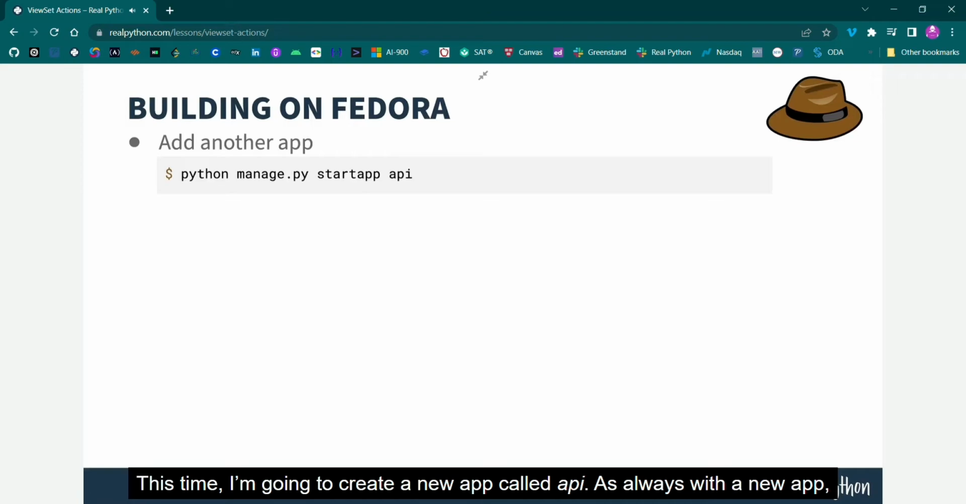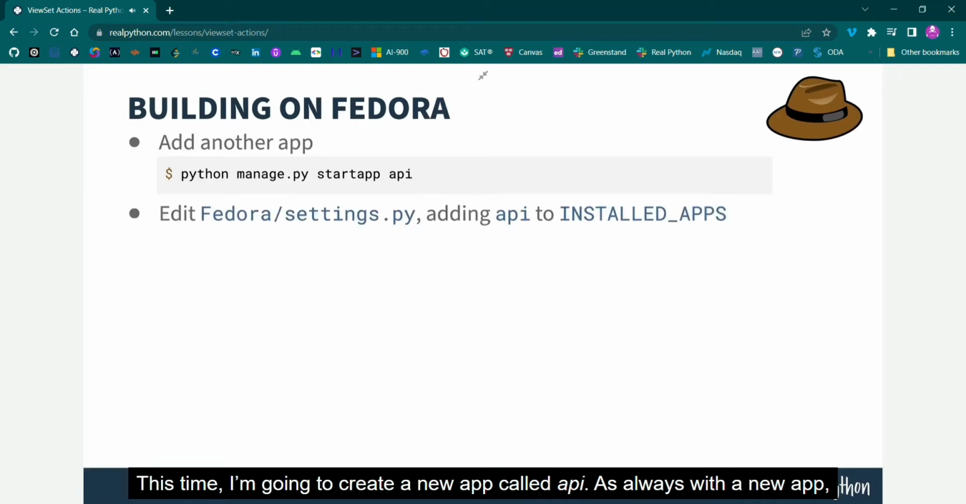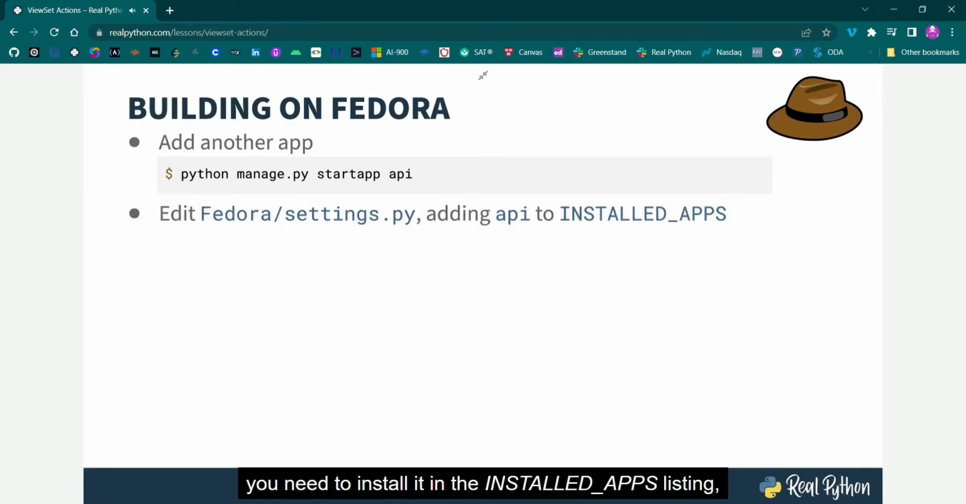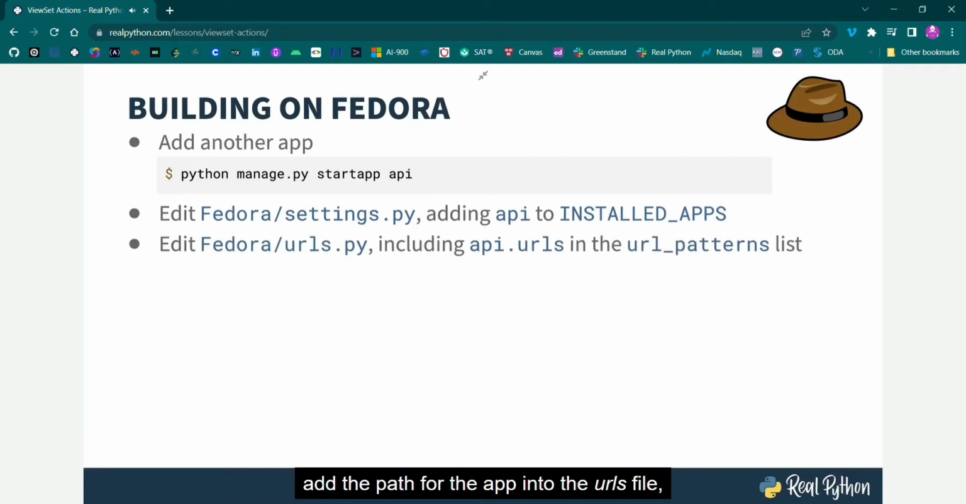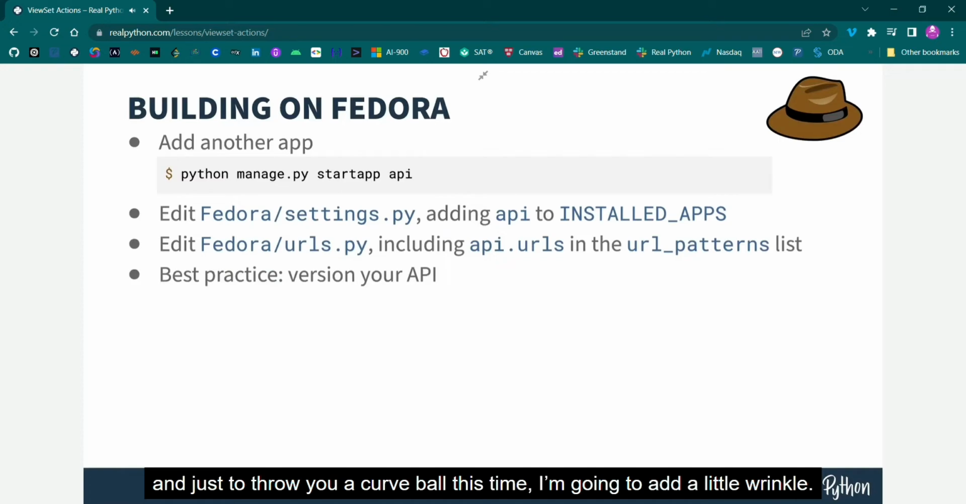This time I'm going to create a new app called API. As always, with a new app, you need to install it in the installed apps listing, add the path for the app into the URLs file, and just to throw you a curveball this time, I'm going to add a little wrinkle. It's a good idea to include a version number in your API path.